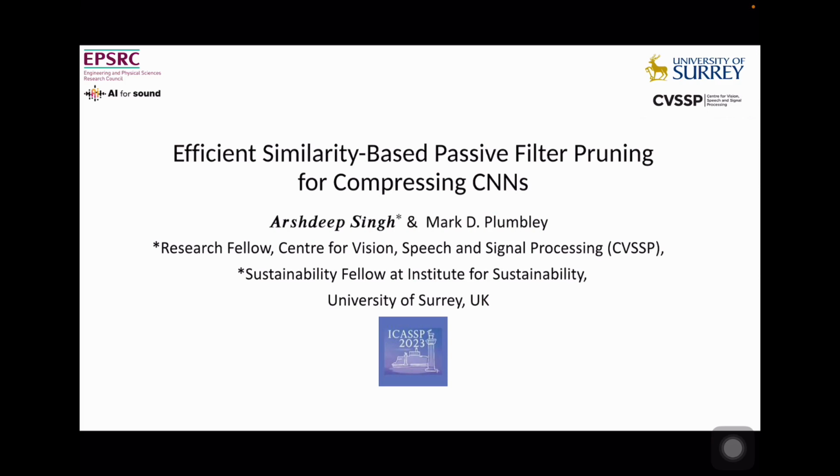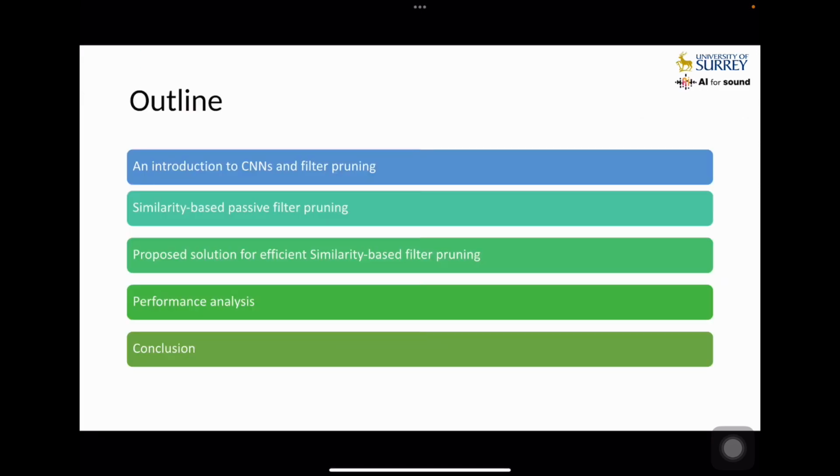So the outline of today's presentation includes an introduction to CNNs and filter pruning. Then I will go through the similarity-based passive filter pruning method, and then the proposed solution to make the similarity-based passive filter method efficient, and then in the end we'll see performance analysis, and we'll conclude the presentation.